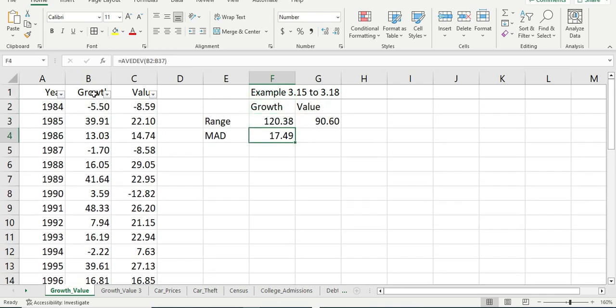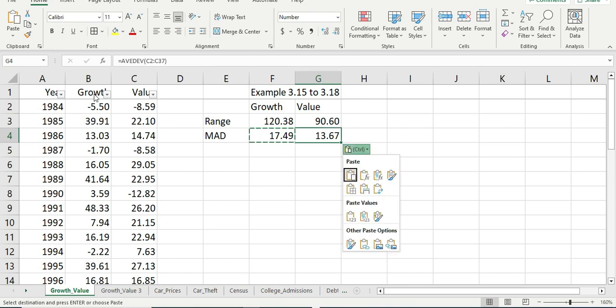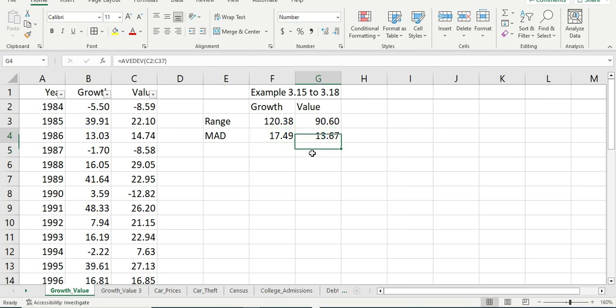You got 17.49. This one is 13.67. So that's the mean absolute deviation. It just means that the growth spread is greater than the value. Since we are measuring this first, it means that the growth section is more dispersed than the value.